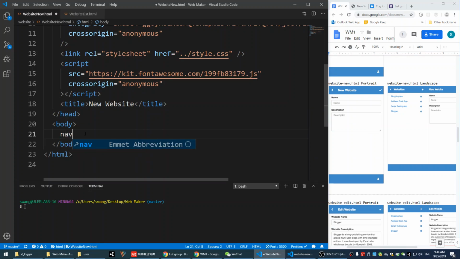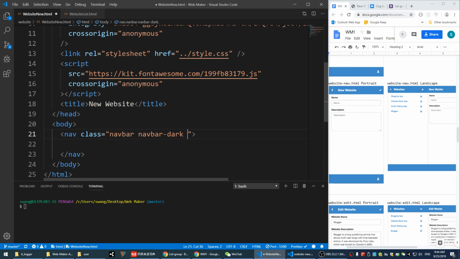So we're going to create a navbar here. The class is navbar navbar-dark bg-primary, and then fixed-top. This is the same as the website list or the profile, but there's one more class we're going to add. It's called row, R-O-W. What row does is it's going to make a row on your page.